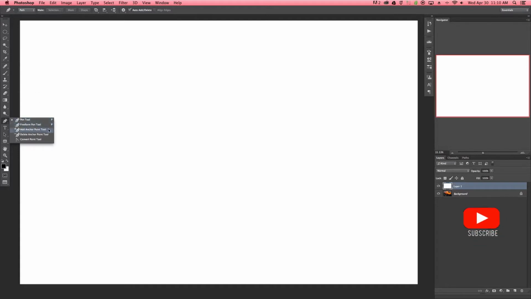Okay, and then you have your add, delete, and convert anchor point tools, and those are actually just keyboard shortcuts within the pen tool itself. So within the pen tool, you get access to these three tools as well. So I'm going to show you guys how to do that as well. So we have our pen tool.